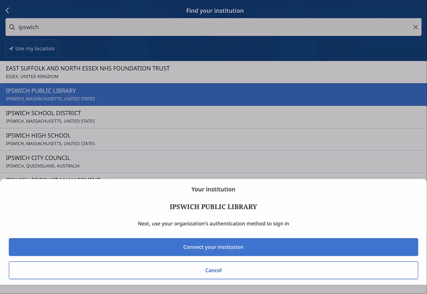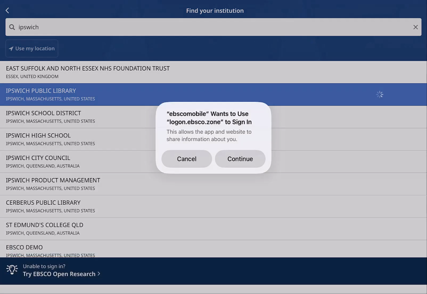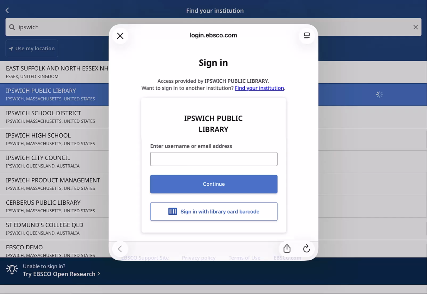Select your institution from the list and click Connect Your Institution. Tap Continue to allow the app to continue to sign you in, then log in using the method provided by your institution, such as a username and password combination, single sign-on, or a library card barcode. Or, if you have already created a personal user account, you can sign in with your personal account credentials.